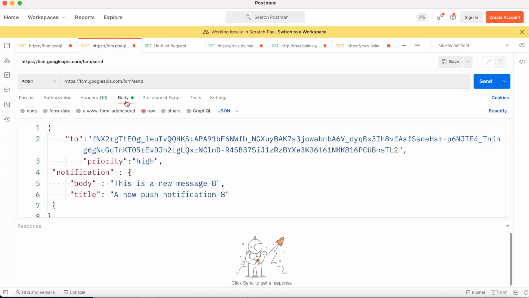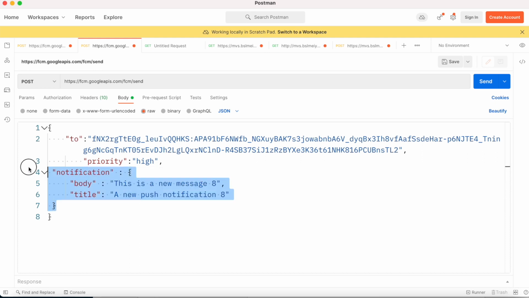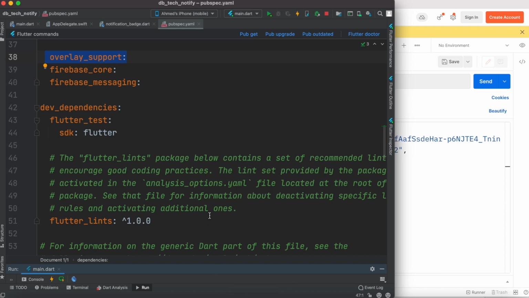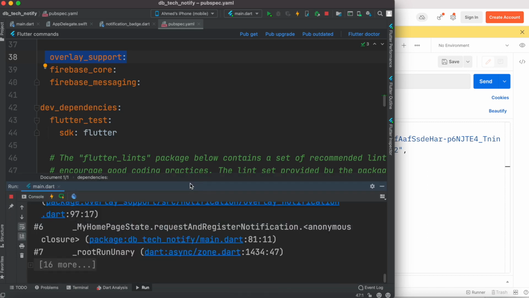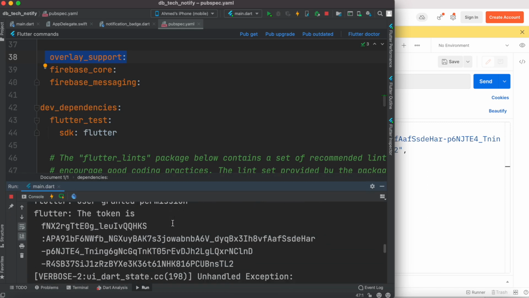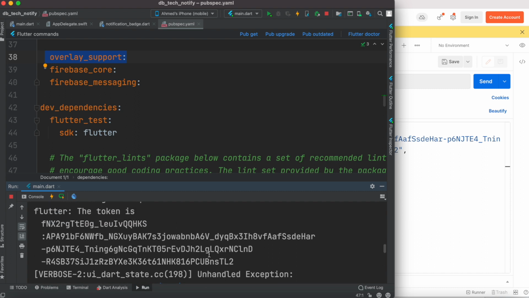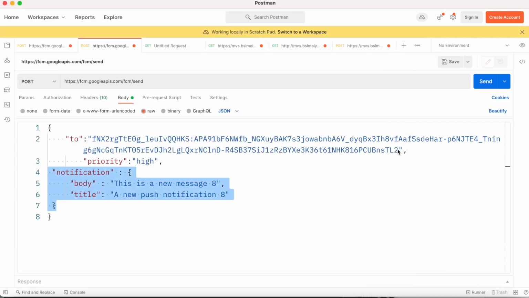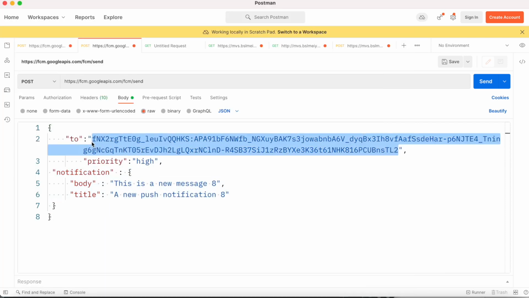Now we'll come to the body. In the body we have to have this JSON format. It's a simple JSON format, which means to which device, and here is our basic notification info, title and body. Now this is the token that I was talking about, but this time our token is this one. So this is our token. We'll copy that one and put it here. I think it's the same because I have used the same app for testing. Yeah, it is the same.